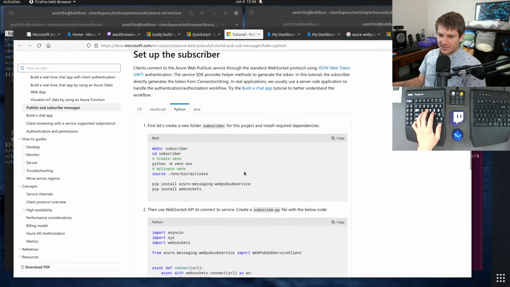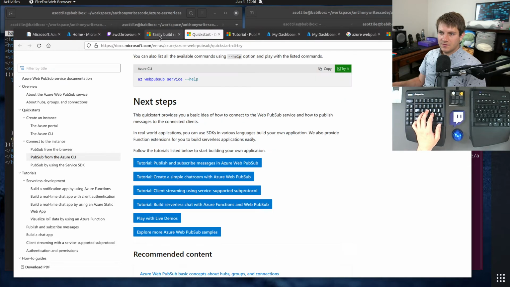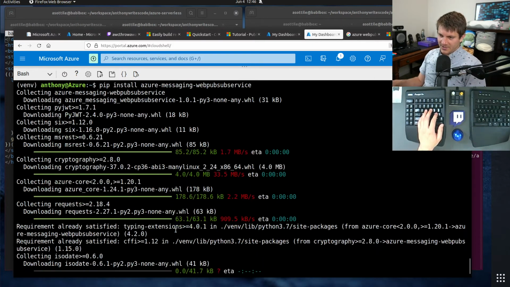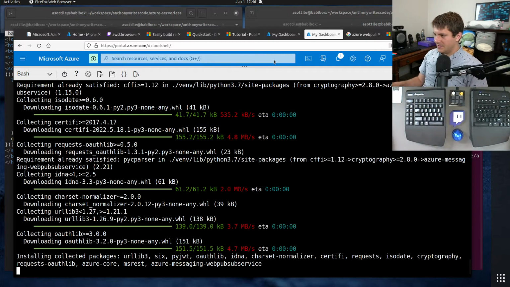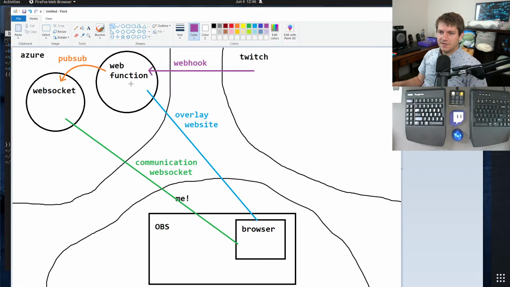Set up the subscriber. Okay. We will hopefully be able to use this to... Let's use this. Where's my tab? Pip install Azure messaging webhub subservice. Okay, this will hopefully be able to get us the URL. And we'll be able to use this in our serverless function. So later we'll install this inside here, hopefully.